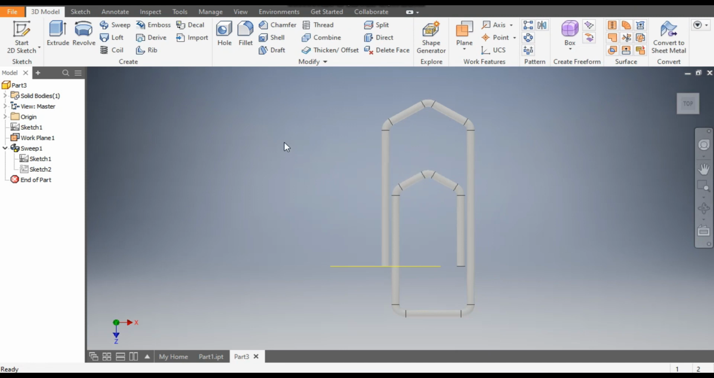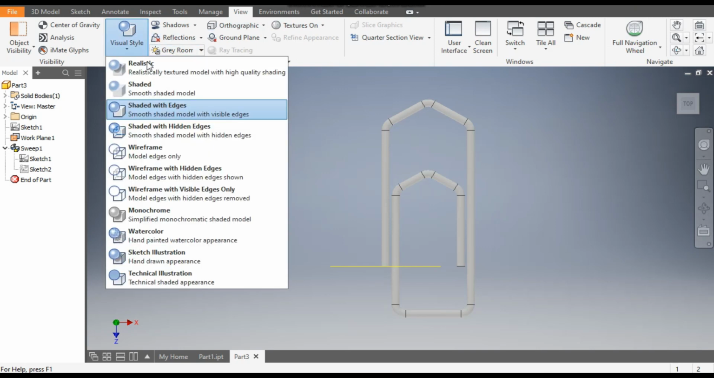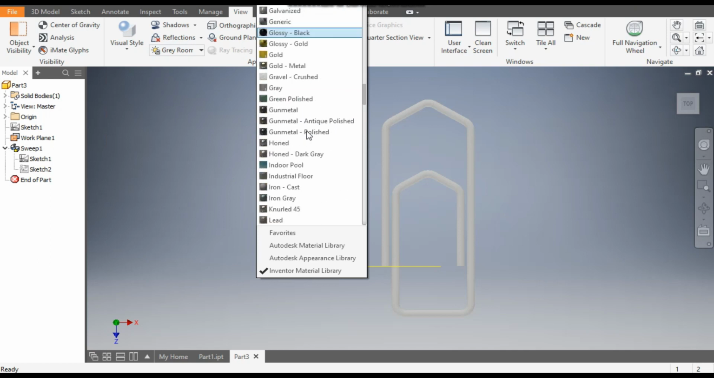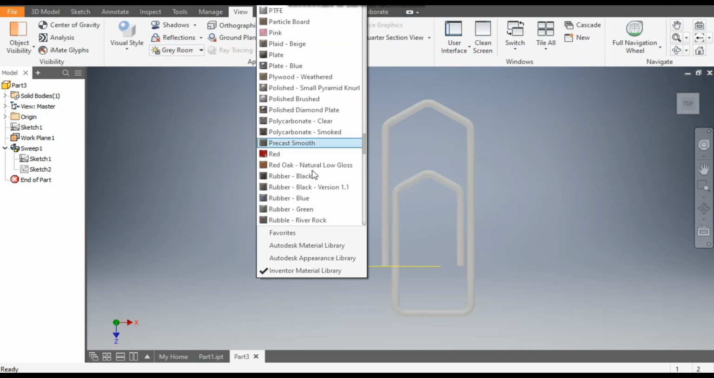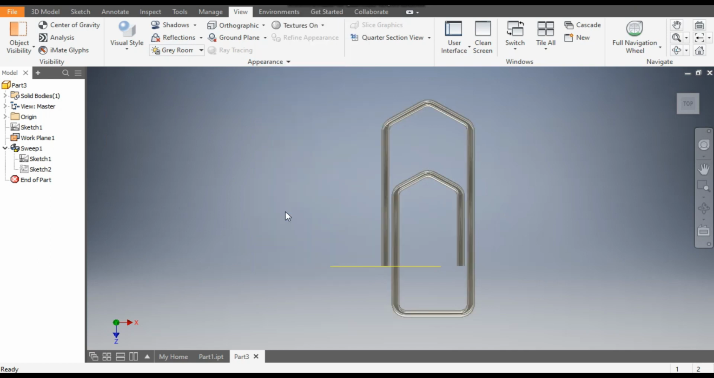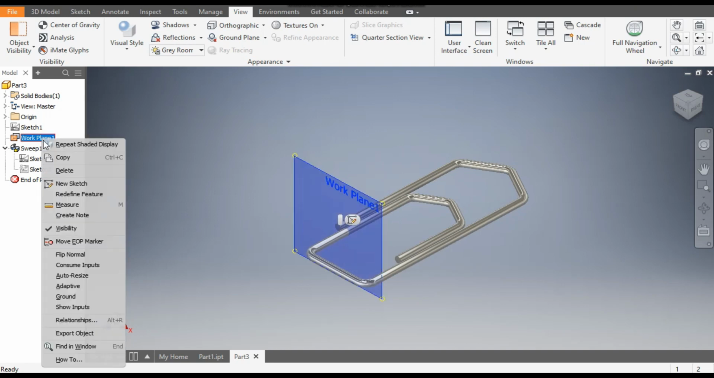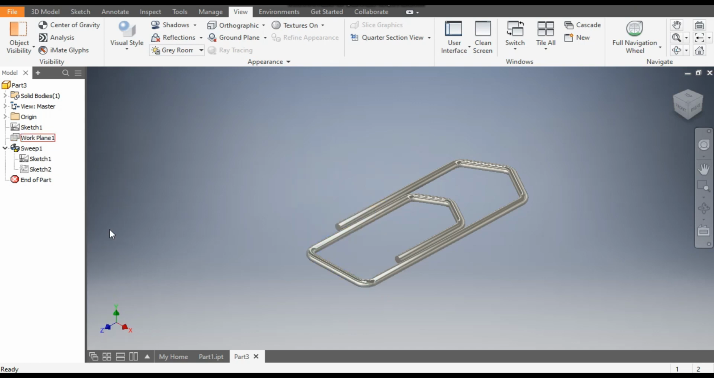To make it more realistic, from here change the view to shaded and from here take the material as silver. We'll take silver. Go to home, and hide this. Select this, right click and turn off the visibility.